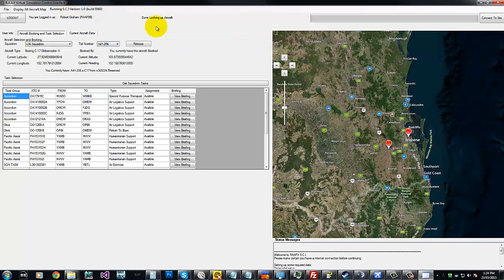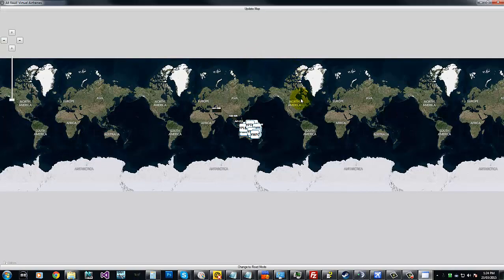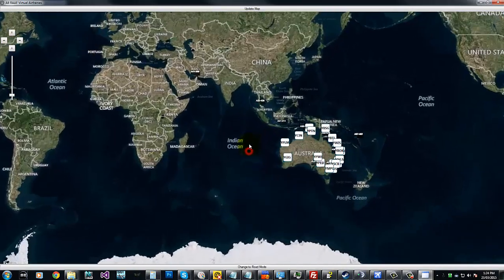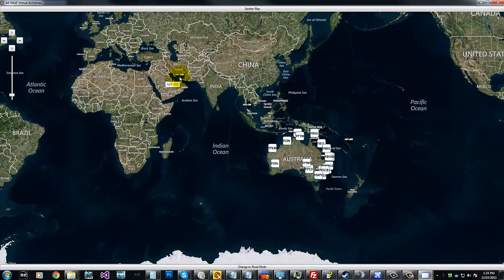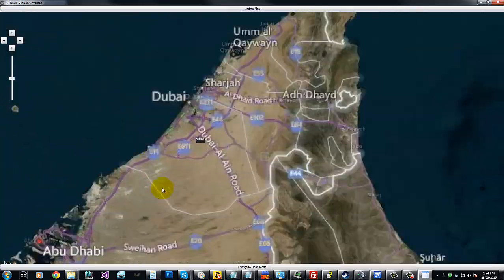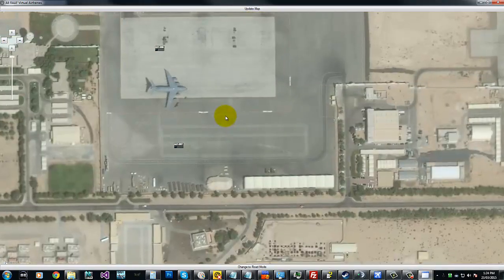So, the other item we can quickly look at before we connect to the flight sim is the current RAF virtual map. And here we can see, as I said, 208 and 209, and 207 and their locations.